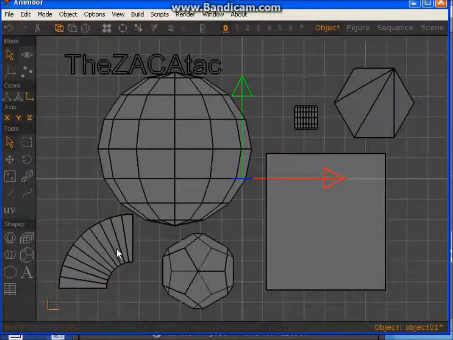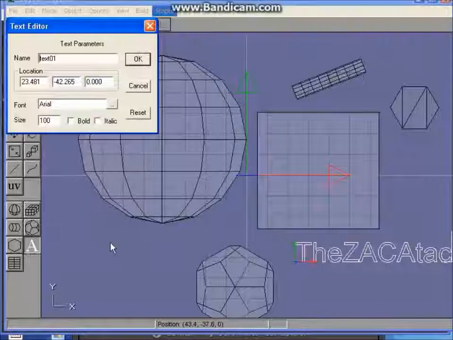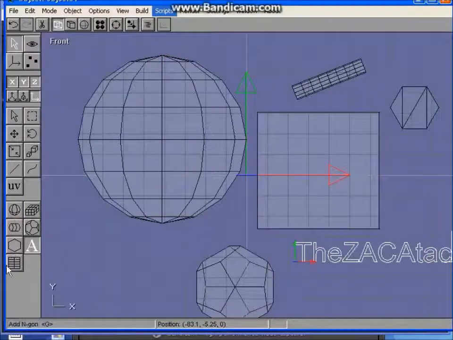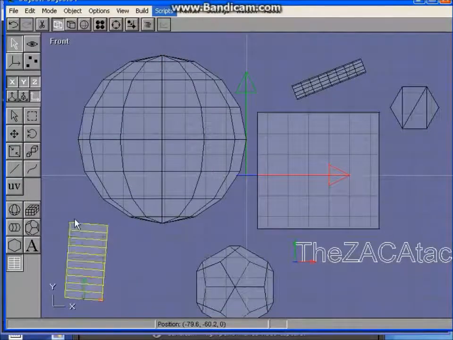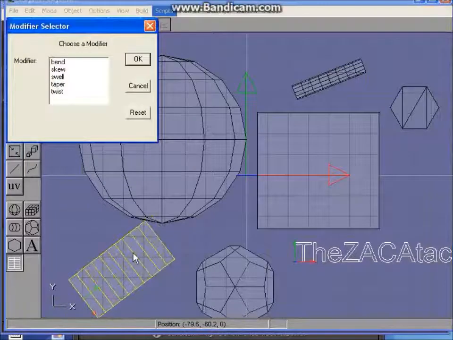Now, let me go back to showing the modifiers, because I haven't shown you what it looked like in Anim8or 0.98. See? It worked like this. I hated working like this because I couldn't get it as accurate as I wanted it to be.